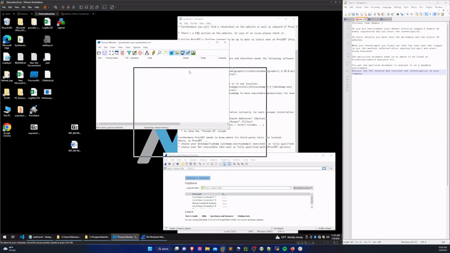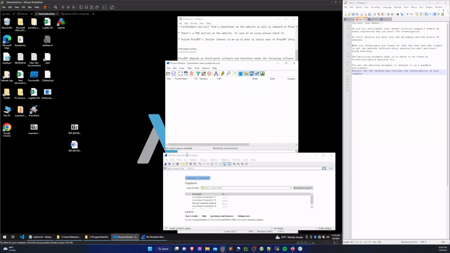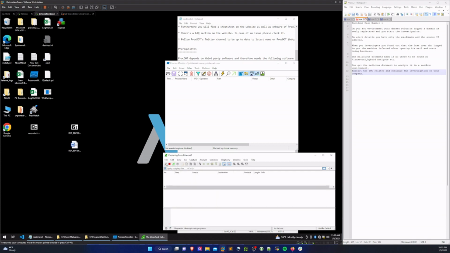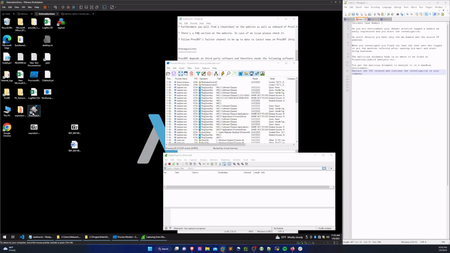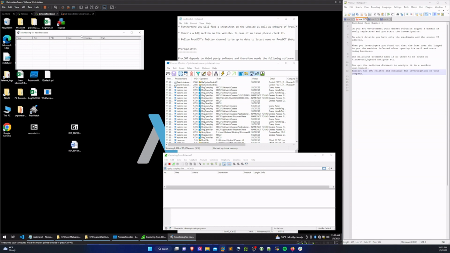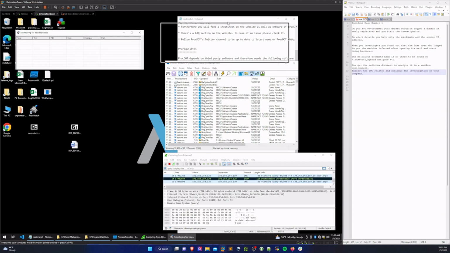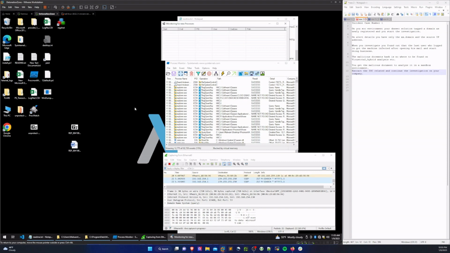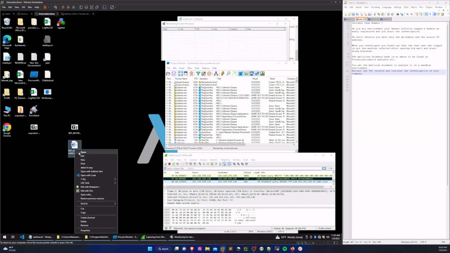So let's clear the cache, and I will also start our Wireshark, our process monitor. I'll start procwatch just for fun, and let's open our Word document.